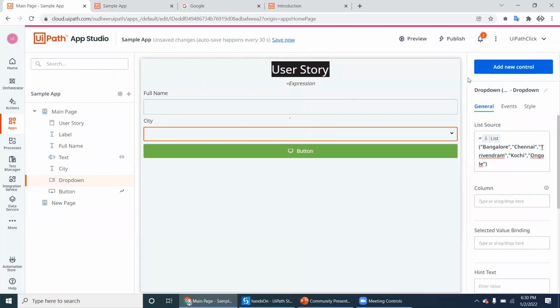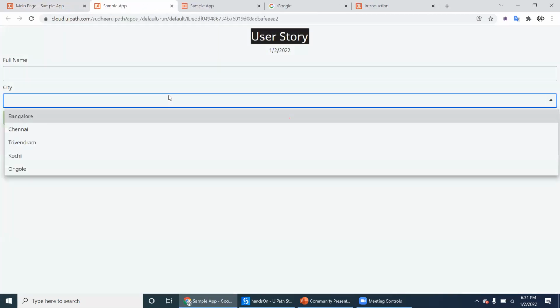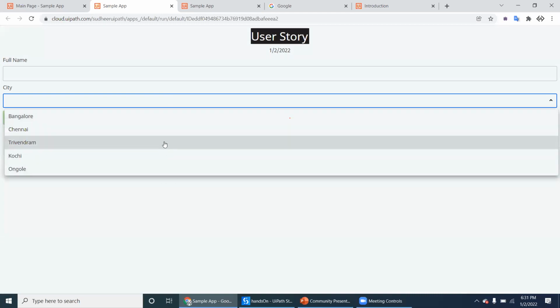Okay, so this list will... let us simply click on the preview. We will see whether it is loading or not. All the values which we provided, see, which we provided, it is populated.